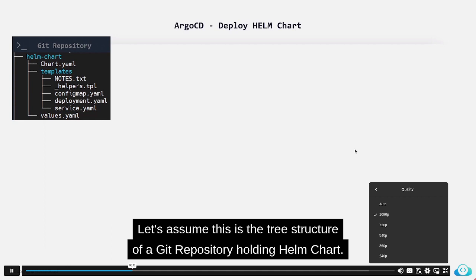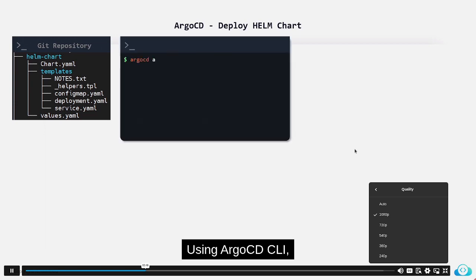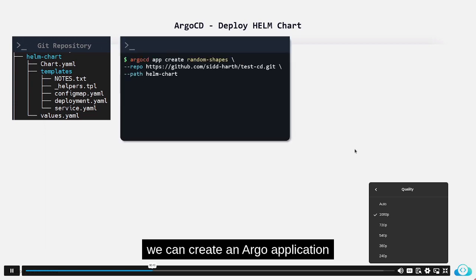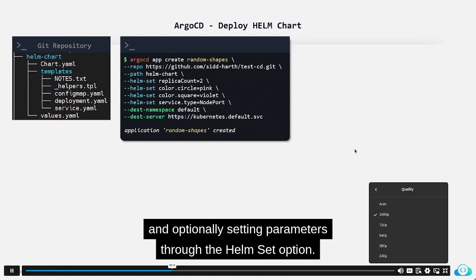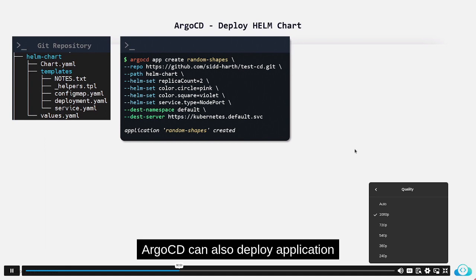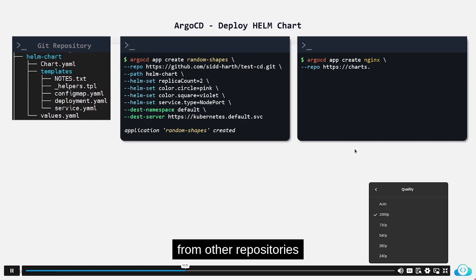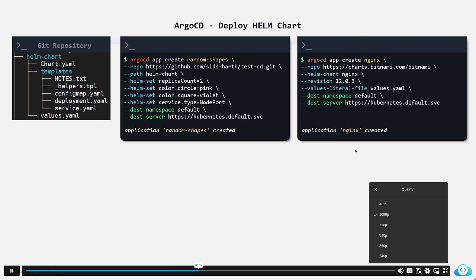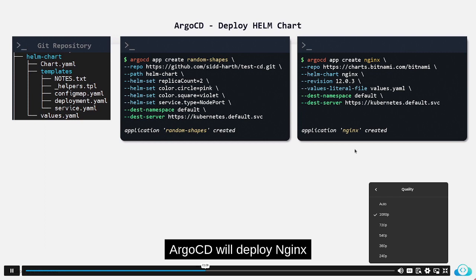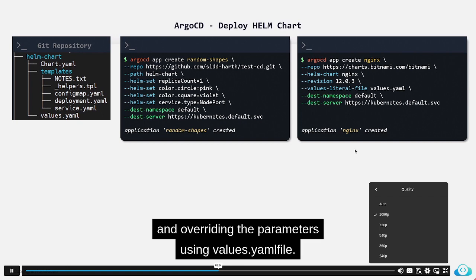Let's assume this is the tree structure of our Git repository holding a Helm chart. Using the Argo CD CLI, we can create an Argo application and deploy the Helm chart by inputting the repo URL, path, and optionally setting parameters through the Helm set option. Argo CD can also deploy applications from other repositories like Artifact Hub or Bitnami Helm charts. In this example, Argo CD will deploy Nginx using Helm charts from Bitnami and overriding the parameters using a values.yaml file.